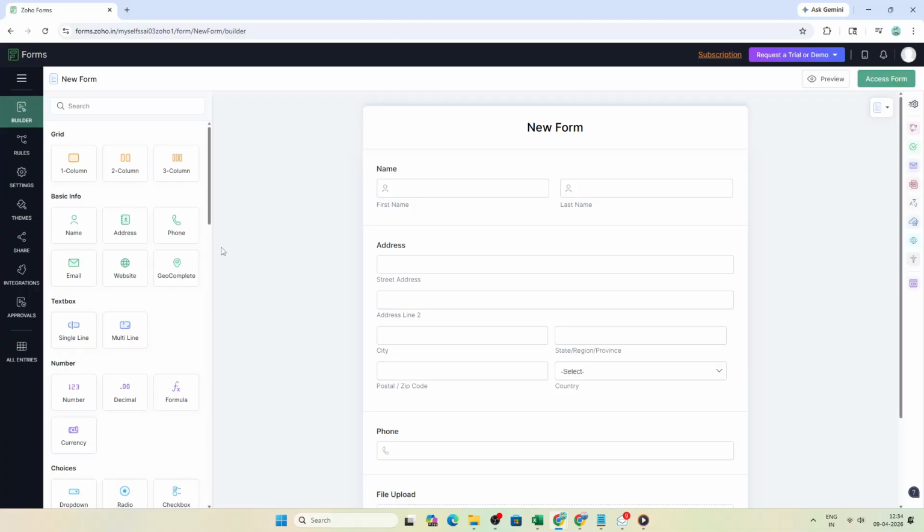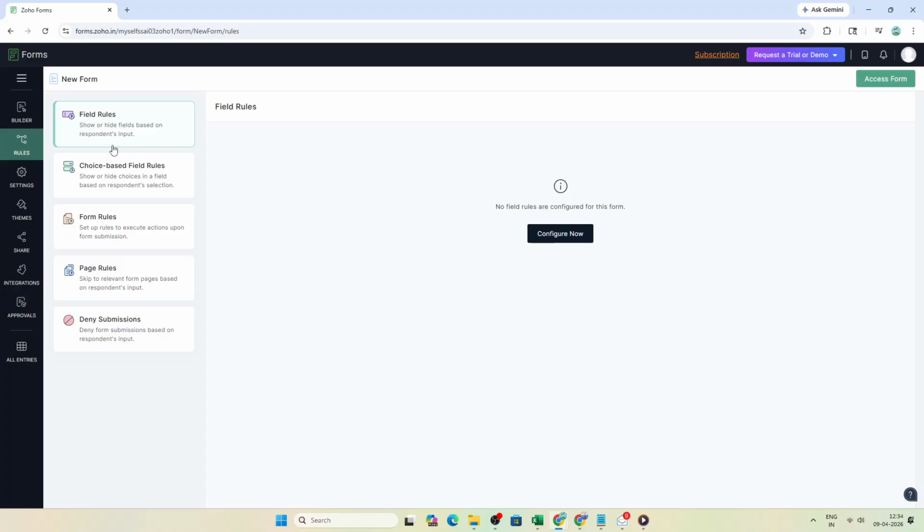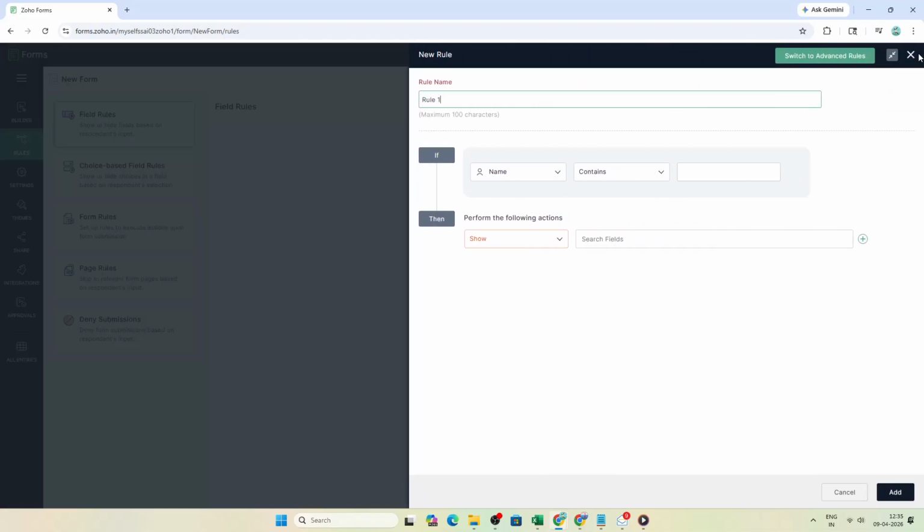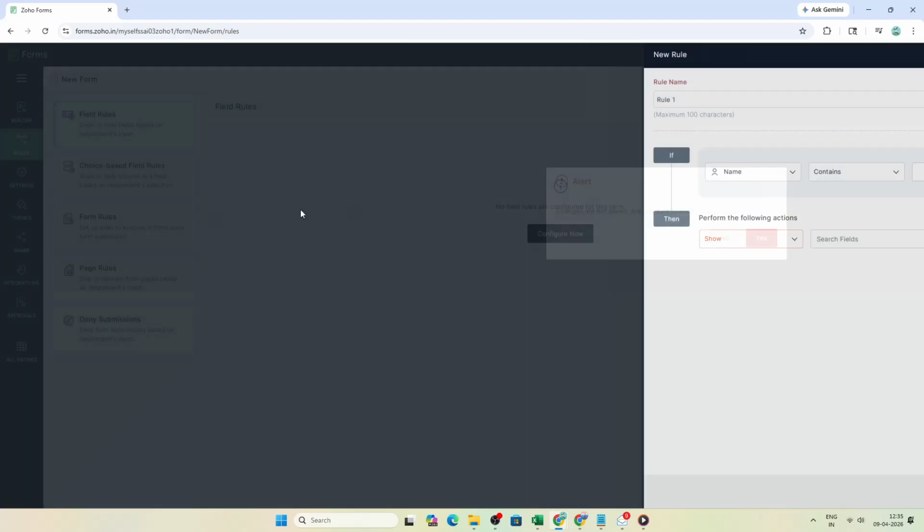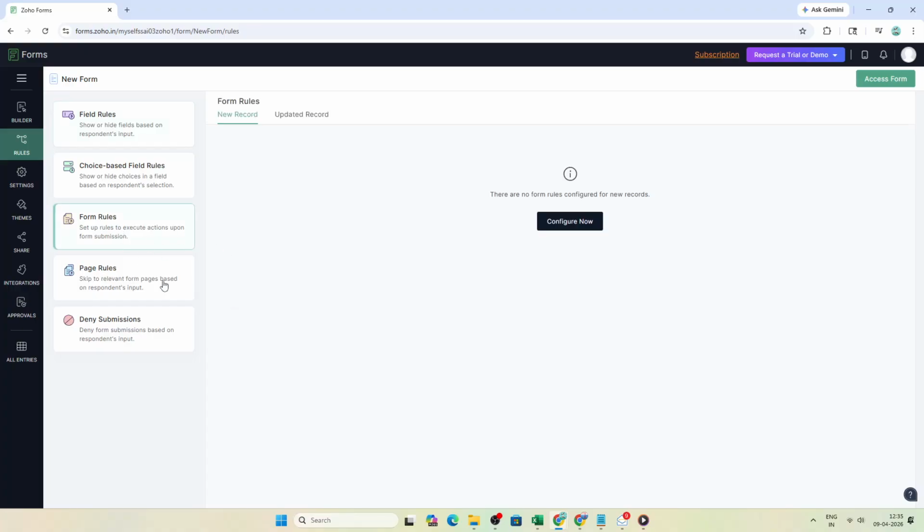Now, configure rules to make the form dynamic. Field rules let you show or hide fields based on a respondent's answer, keeping the form simple and relevant. Form rules help with behavior such as validation and redirection after submission, which lets you guide people to a thank you page or next step.